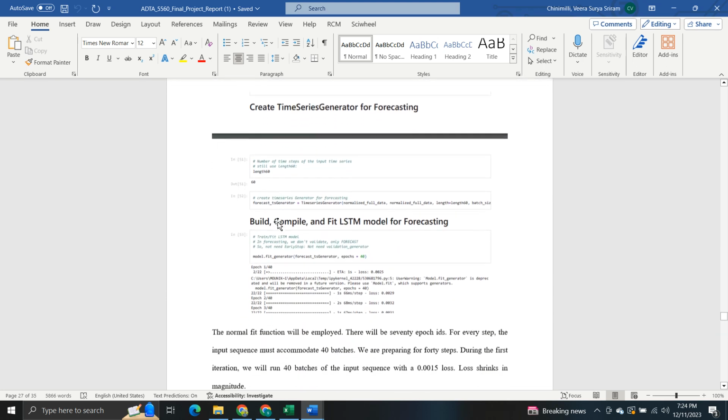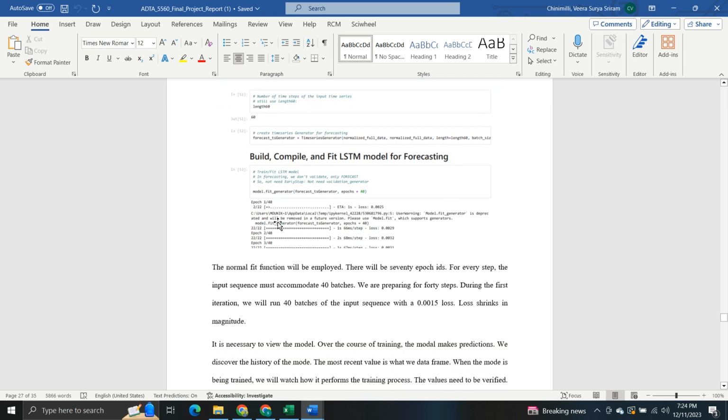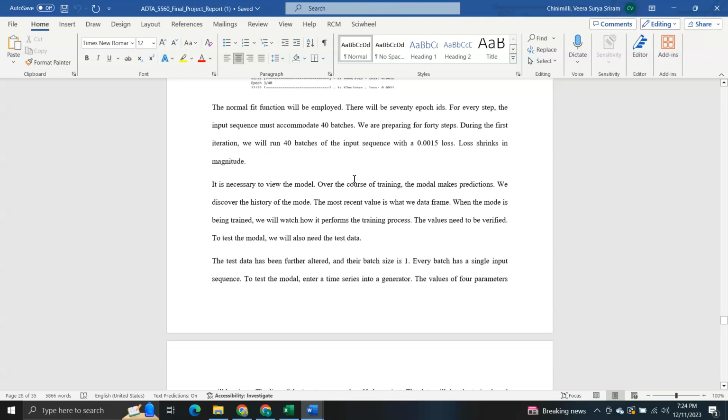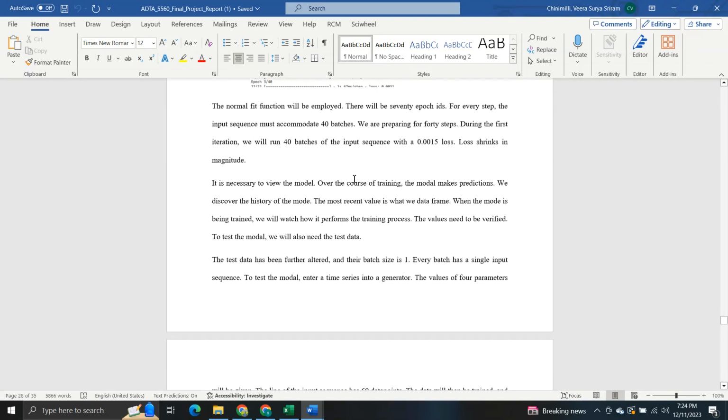Creating time series generator for forecasting. Build and compiling fit in LSTM for forecasting. The model fit generator forecast, we use 40 epochs. The normal fit function will be employed. There will be several valid IDs for each step.